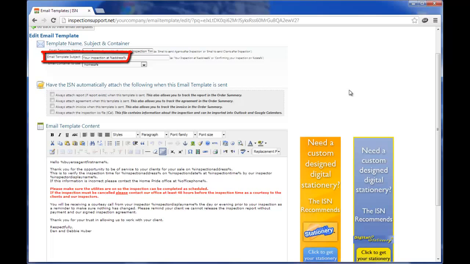You'll notice we use "your inspection at" and then the replacement field, percentage sign, address, percentage sign. That means it will show "your inspection at 123 Main Street," which will mean you'll get a better open rate as well. You'll also see email container to use.